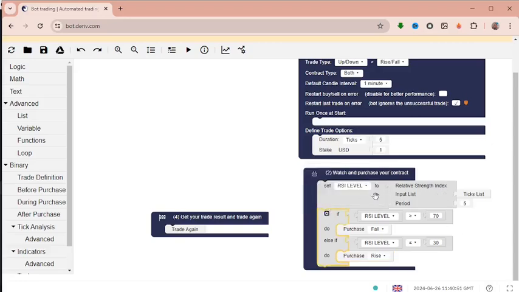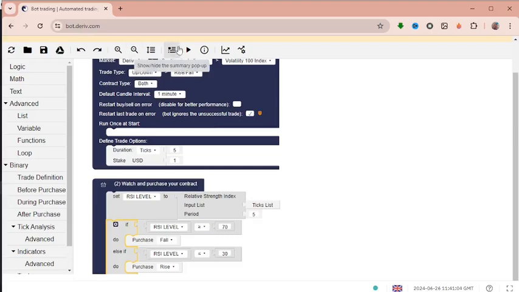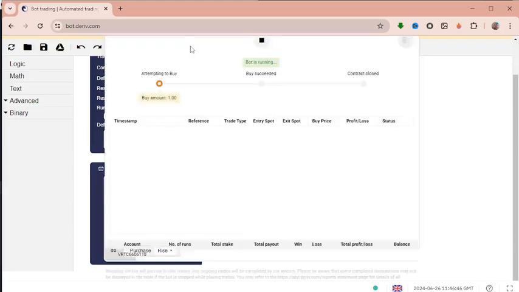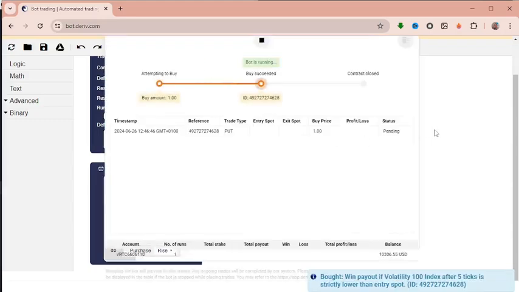Okay, so this is the market condition. If the RSI is higher than 70, it goes for fall. If the RSI is lower than 30, it goes for rise. Okay, so let's just check. Once we finish setting up the parameters like this, you want to click on run and let the bot do its thing.